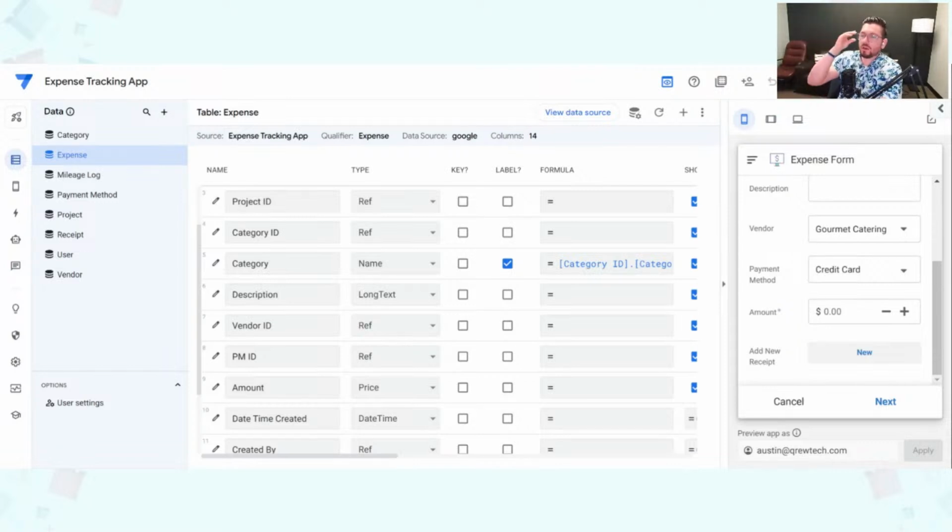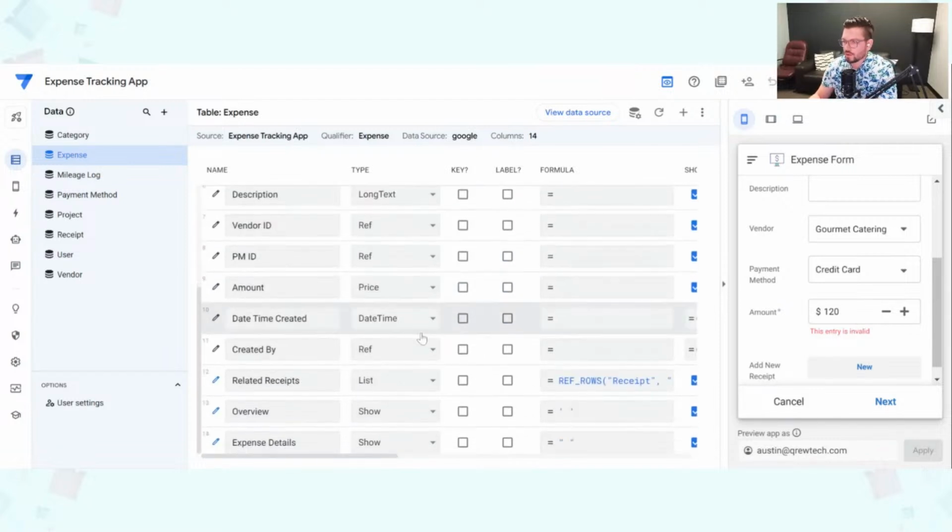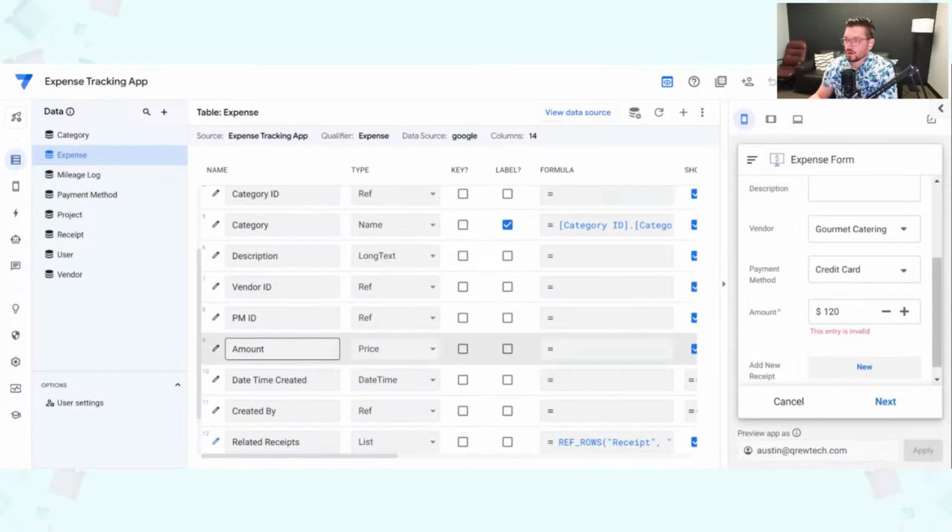Another way that this is also done is if you have a number value rather than a decimal, it will also give you an error message. And so that'll bring us to what do you want to show up on the error message? So if I put 120, it says this entry is invalid, right? And so you can actually control this error message right here.